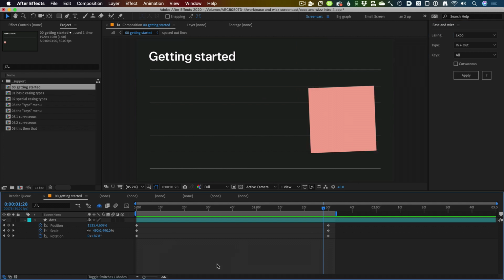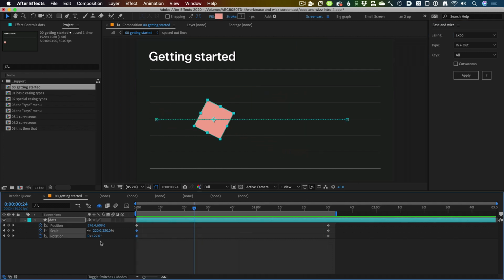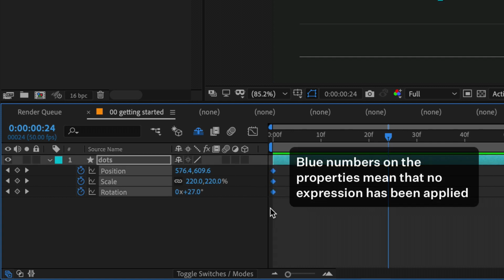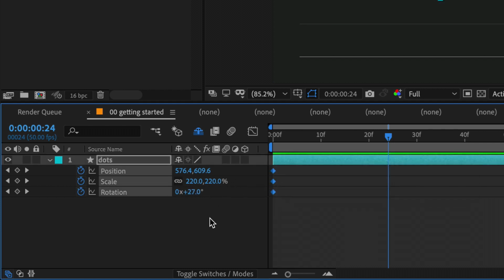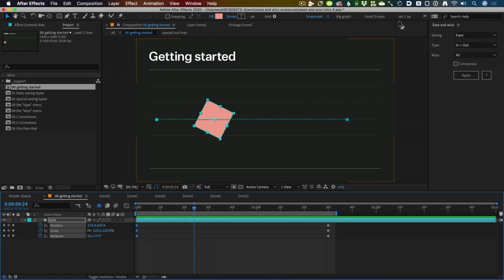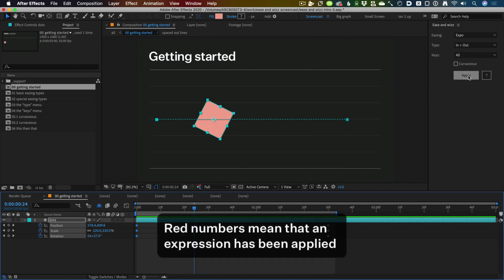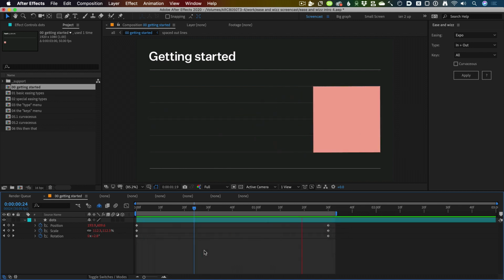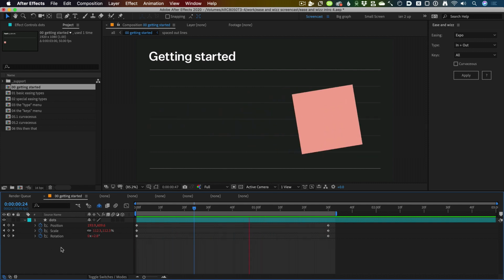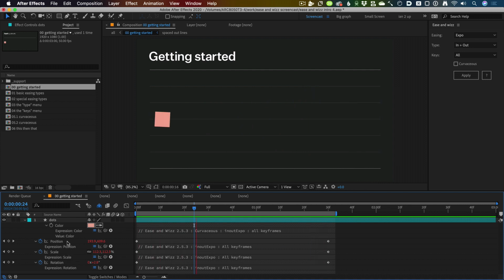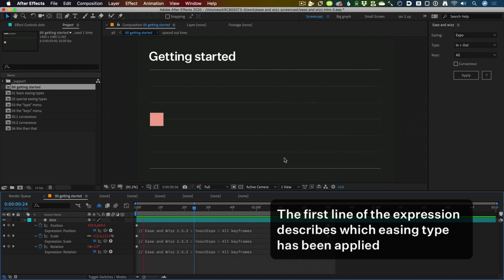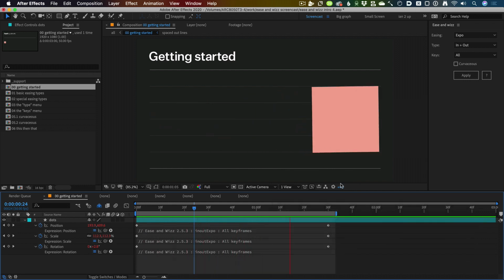So how to get Ease and Wizz onto this box. As you can see down here, these numbers are blue, which means that they don't have any expressions applied. If I select just one keyframe from each property that I want to apply Ease and Wizz to, and then just hit the apply button up here on the palette, now the numbers turn red, and when I play back the animation, it's much more exciting. Now these properties each have an expression on them. I'm going to tap the E key twice, and we can see this is the first line of a little bit of JavaScript, and that is what is calculating the acceleration and deceleration that you can see here.